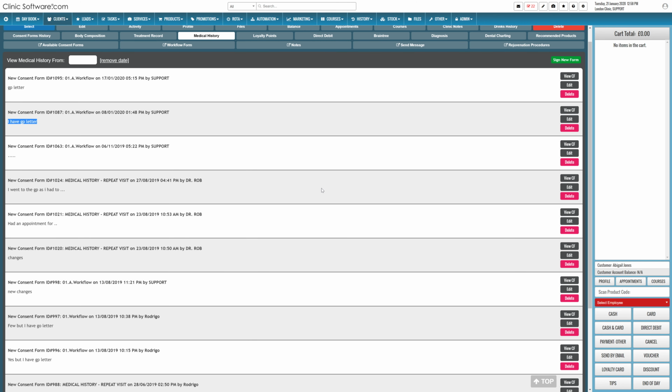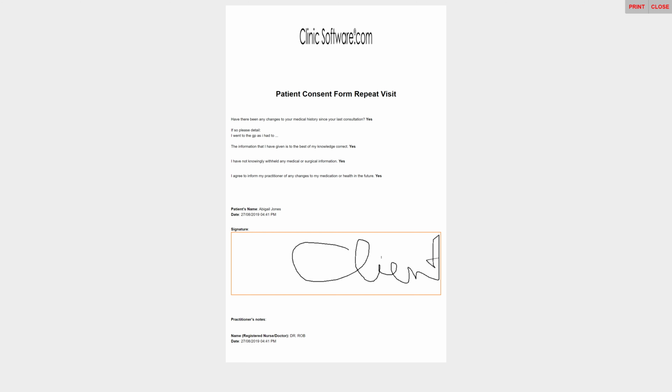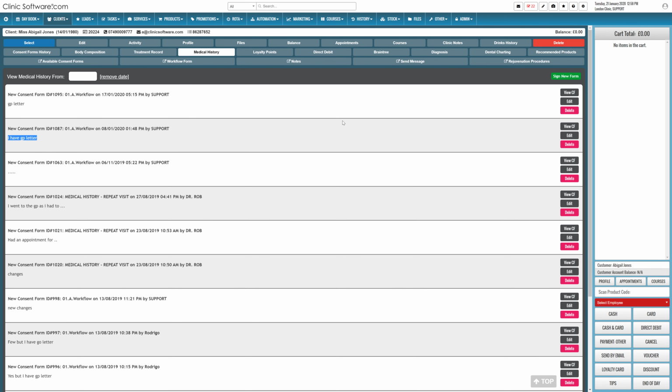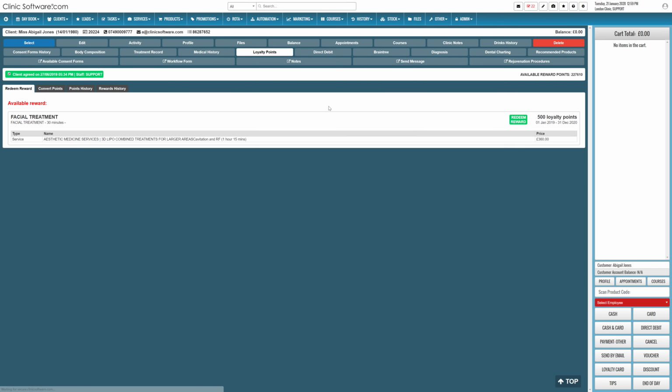Then I went to the GP medical history repeat visit. So this is a repeat visit form, and then you'll be able to see what the details were. I went to the GP and I can go further with the treatment. Based on how many forms they complete, you will be able to see all their changes in the medical history page, and you will not need to search in different forms or different papers.